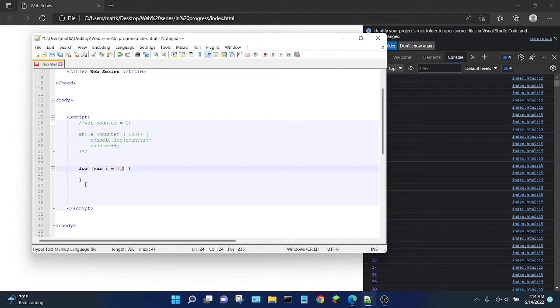The next statement you need in a for loop, and I said there were three, the next one is your condition. Where does I stop? Well, we're going to keep running as long as I is less than 101. And the final statement is your update statement.